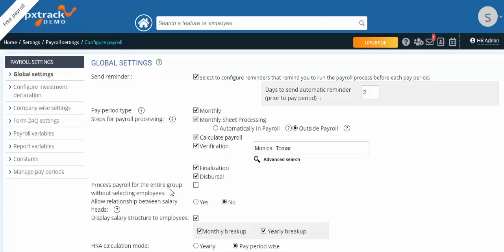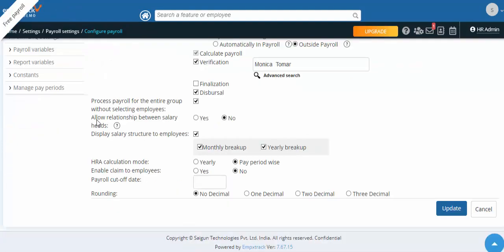We allow you to process payroll by employee groups. Select the checkbox if you want to process payroll for all employees in the company in one go. By selecting the Yes option here, you allow relationship between salary heads that can be set up while setting up a salary structure.